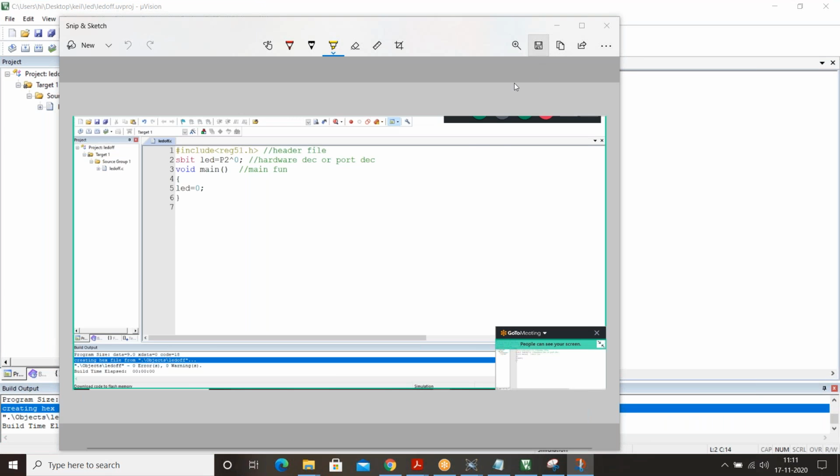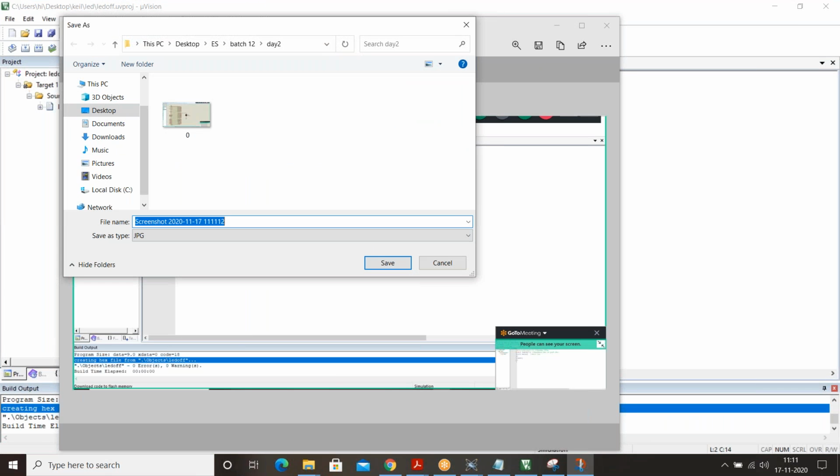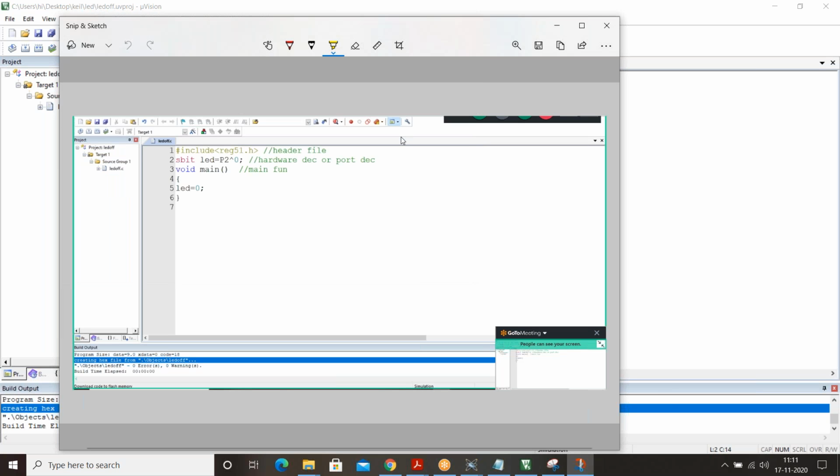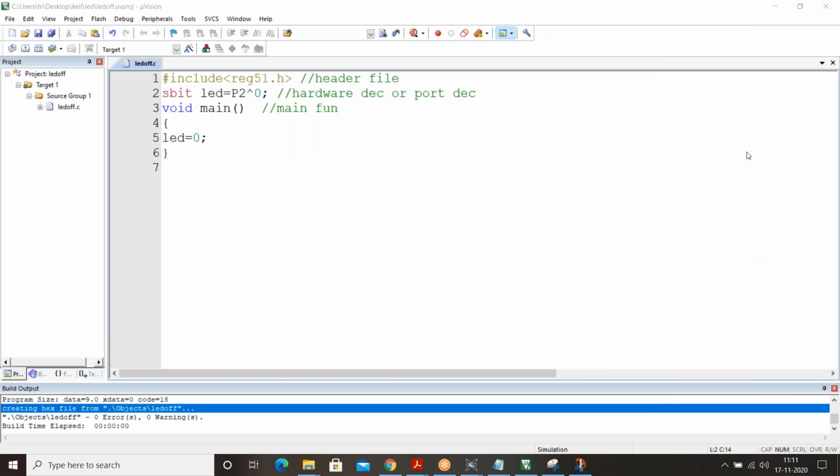You are asking me the path or something else? Path, fine. I will show it now. I will show you guys. No worries. It's playing with me. Proteus is acting up.